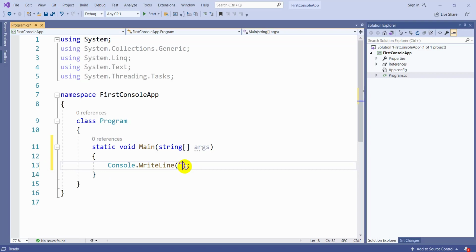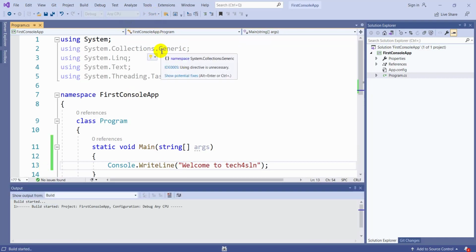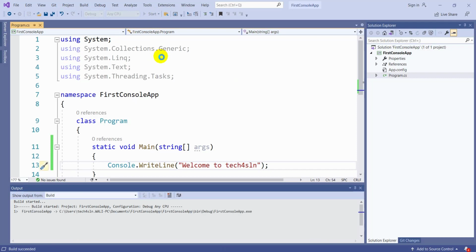Move the cursor and type the string "Welcome to tech4sln," including the quotation marks, between the left and right parentheses following the WriteLine method. Click on the Start button, then you will see a command prompt view. And here it is showing the content that we kept in the WriteLine method.